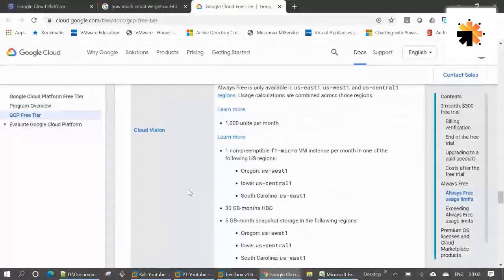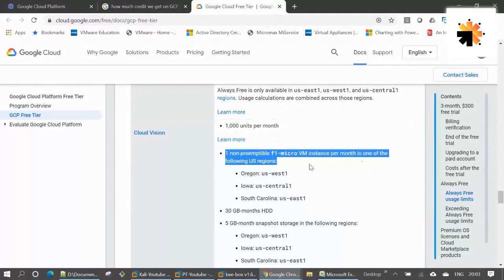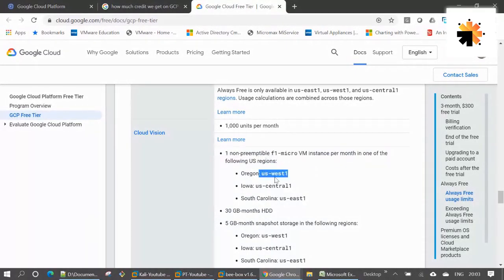So you have one non-preemptible F1 micro VM instance per month in one of the following regions: US West one, US Central one, or US East one. In these three regions, you can spin up an F1 micro VM with a 30 GB hard drive, and 5 GB of incoming and outgoing connections per month.